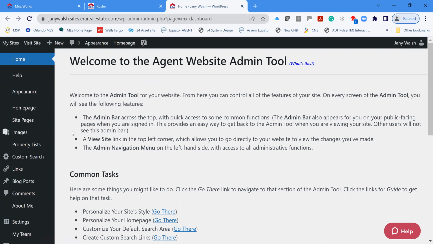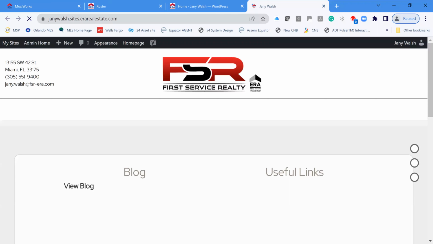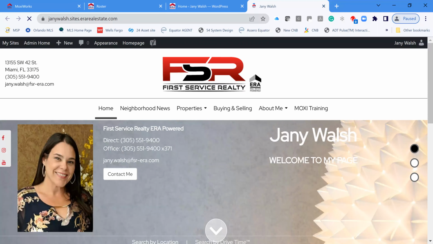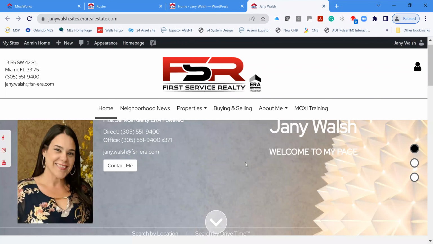Okay, so adding a search to your website is fairly easy. The first step is you want to go to your actual site. To see your site, you want to go up to the top and click on Visit Site. That should open your site in another browser.